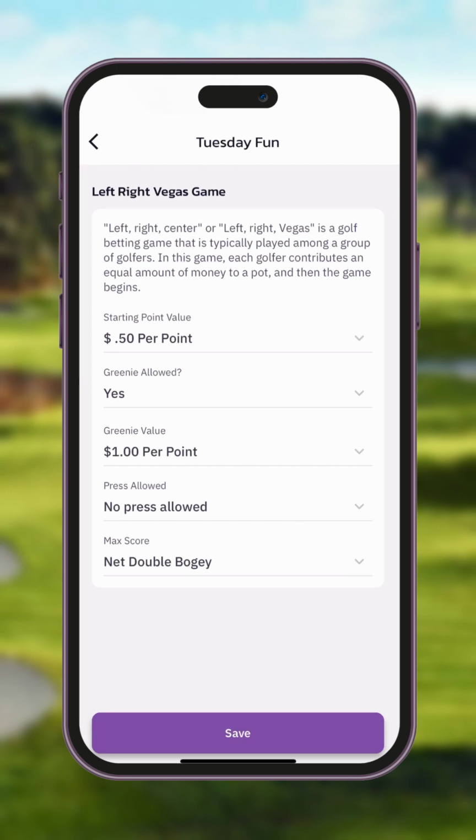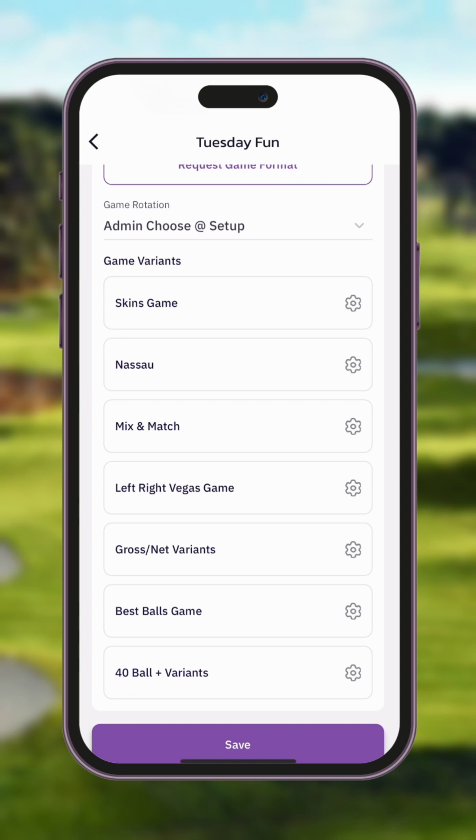It's going to default to these settings, and then you can change them if you want to when you set up a match, if for some reason you're veering off of what you normally do. So that is the games.